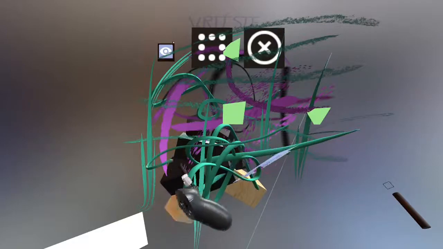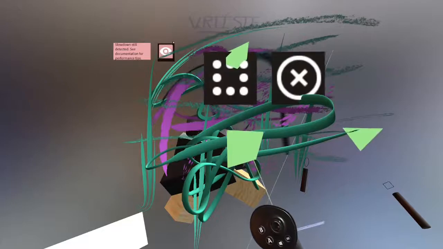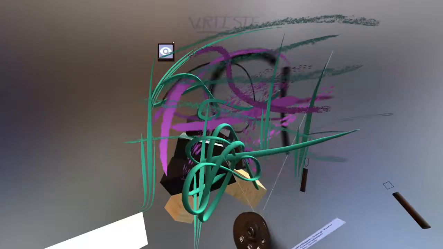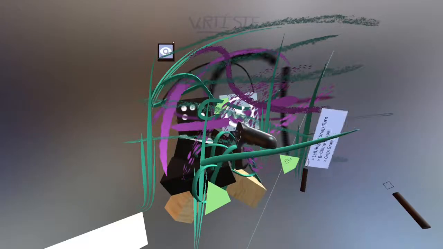Grab and moving around, same thing. If you push lightly on the trigger, you get small. If you push heavy on the trigger, it gets big. Now we got a big mess here.